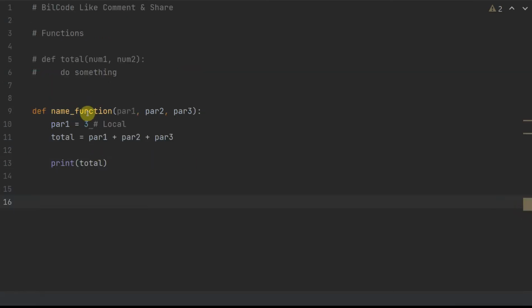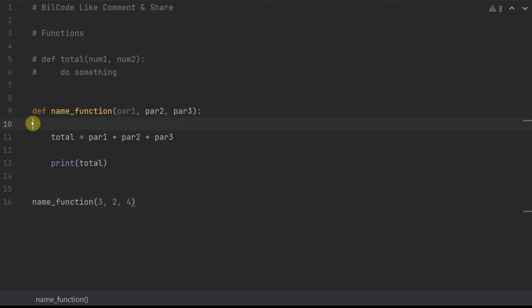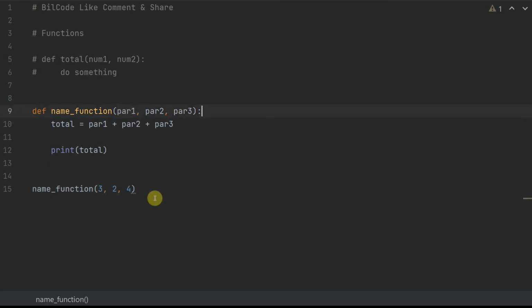In this one, let's talk about how we could use multiple arguments in a sequence. We could call that function, if I want to print something out, such as name function, and give it numbers such as 3, 2, and 4. Now this is very simple and straightforward: the first one is parameter 1, the 2 is parameter 2, the 4 is parameter 3. But let's say I want certain values, so that if I call a function, it should just assume parameter 1 is 3, this is 2, this is 4.